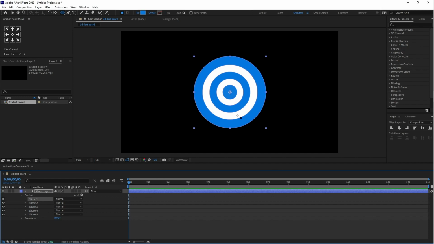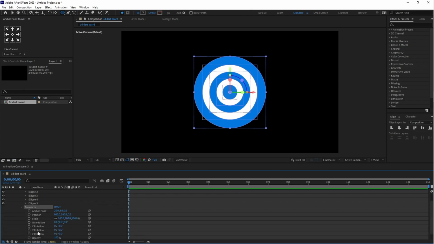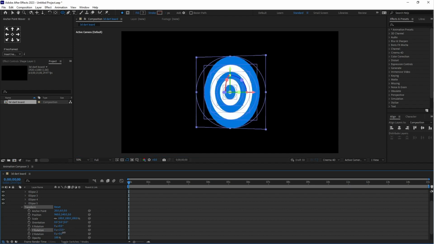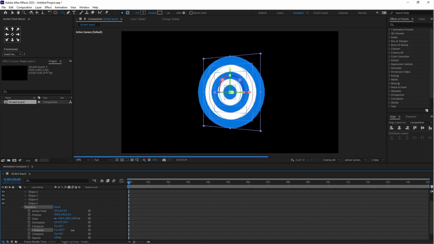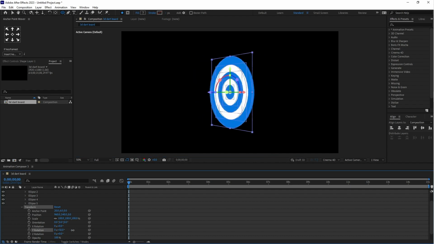Now let's convert this 2D ellipse into 3D. So select this ellipse layer and click on this 3D option. You can see here, you can go to the transform and you can rotate, select Y rotation and rotate this dart. You can animate very easily by applying this 3D option.